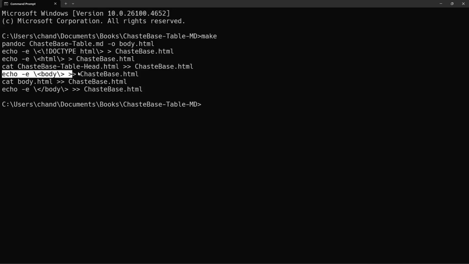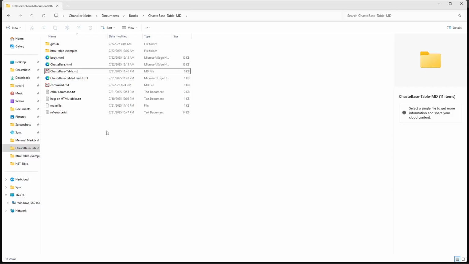Then it prints the opening body tag to that file. Then it copies the body HTML, which is created by pandoc from the Markdown, and finally it closes the end of the body there. And technically, oh, I forgot to do the closing HTML tag. Yeah, I forgot to do the closing HTML tag. I will correct that, don't worry. But first, let's see how it turned out.